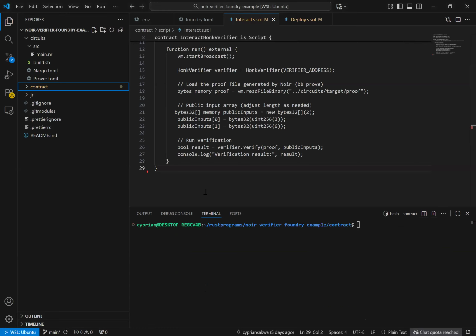Then what the problem is, when you come to our circuit, we have no target and we have no proof. I thought we already had that. Since I cloned it, it did not come. I pushed it online, so it didn't go with the target. So when you clone it, it doesn't come with the target.